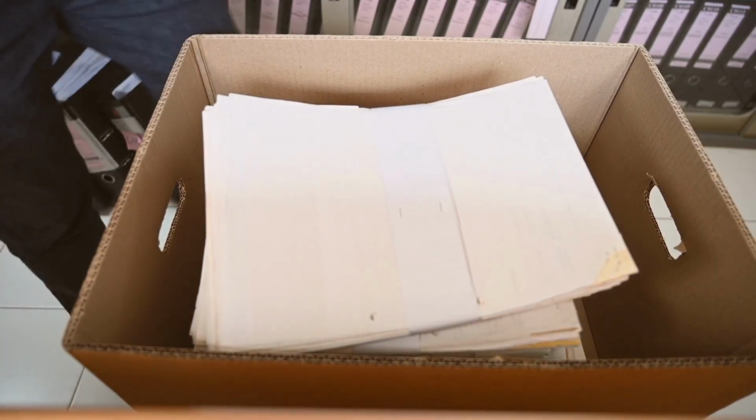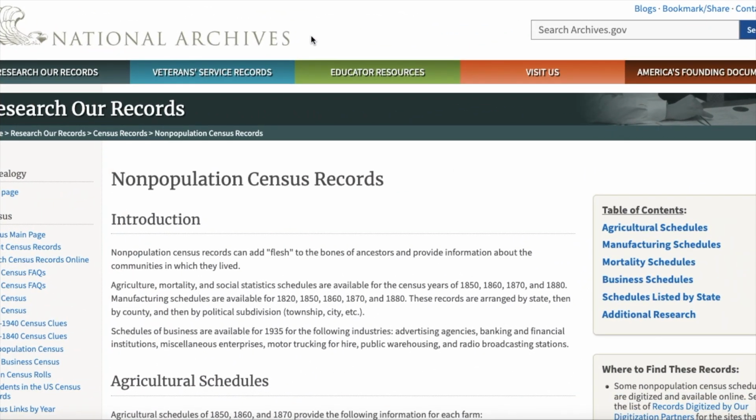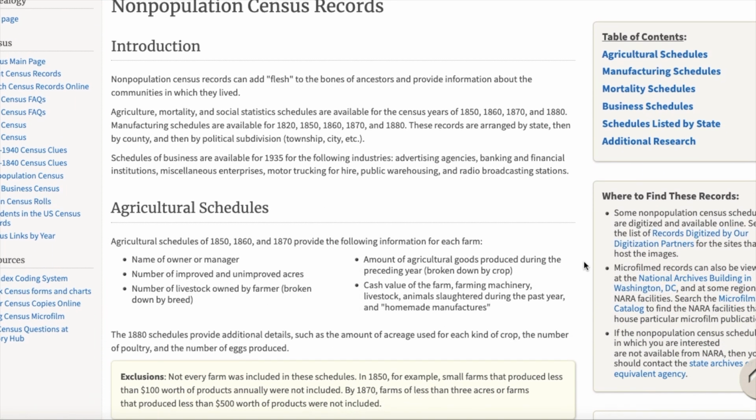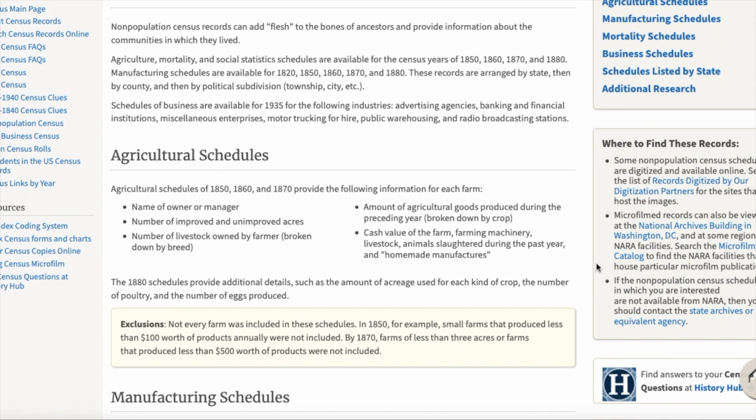For the records that weren't returned to their respective state, the National Archives took over some of the records as well. These records have been microfilmed and can be viewed at the National Archives building in Washington, D.C., and at some other regional facilities. You can search their microfilm catalog to find the facilities that house the particular microfilm publication you're searching for, and again, I'll leave that link below.